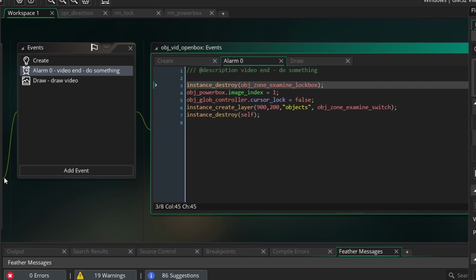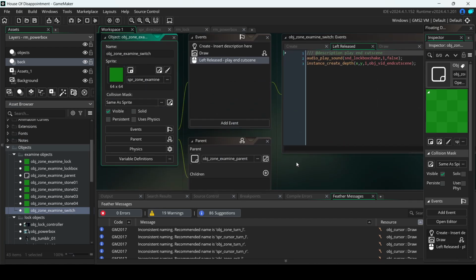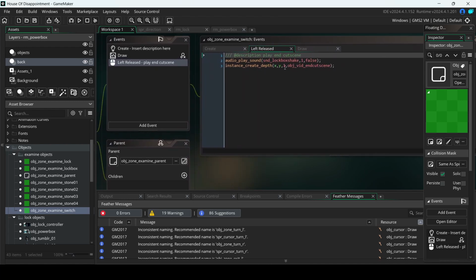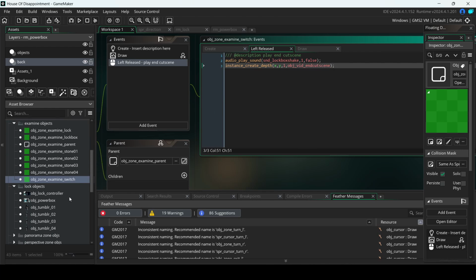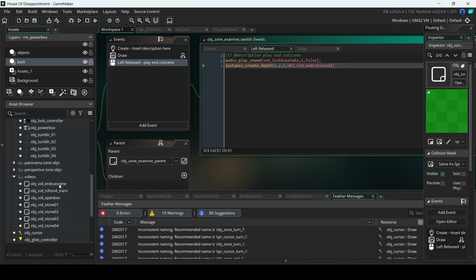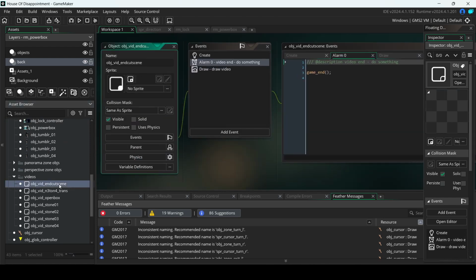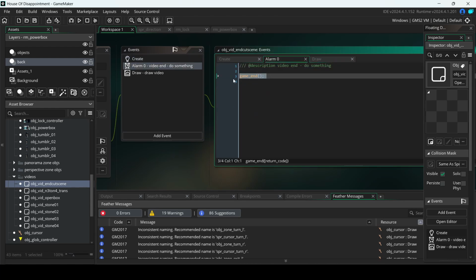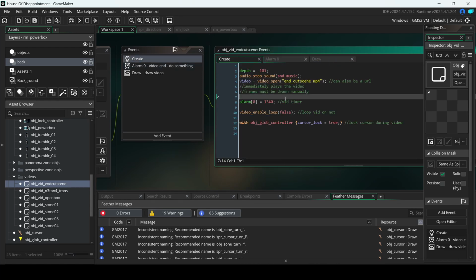Finally, make a new object called, you guessed it, obj_zone_examine_switch, and make another video object called obj_vid_end_cutscene. In obj_zone_examine_switch, inside the mouse left released event, you'll create the obj_vid_end_cutscene object, which plays our end cutscene. We're almost done. Open obj_vid_end_cutscene, swap the video file with our end cutscene video, and for alarm 0, type game_end, since I want the game to end when the final cutscene plays.